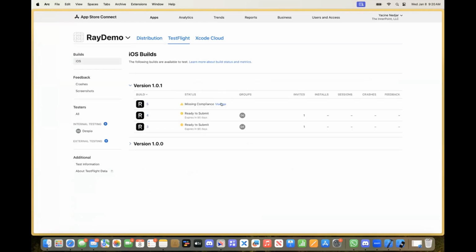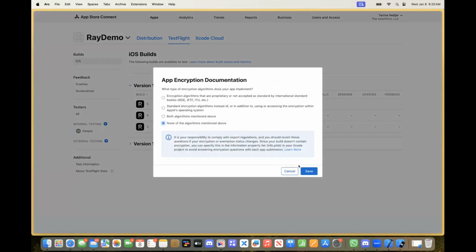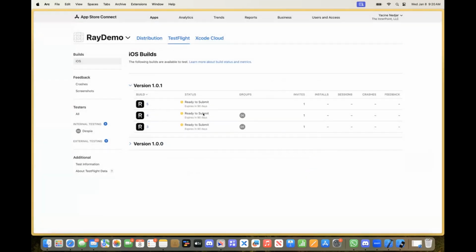Now it says missing compliance. So I would go on manage, say I'm not tracking my users or selling their data. And now this is ready to submit. Now this will automatically send it to TestFlight. So if I have the TestFlight app installed, I will be able to test this app now on my device. And that's kind of like how I test it before going to the App Store.